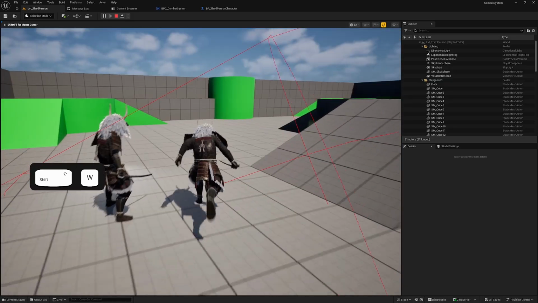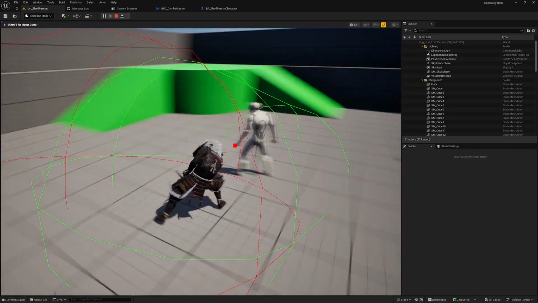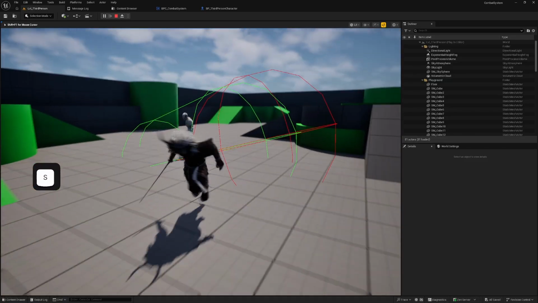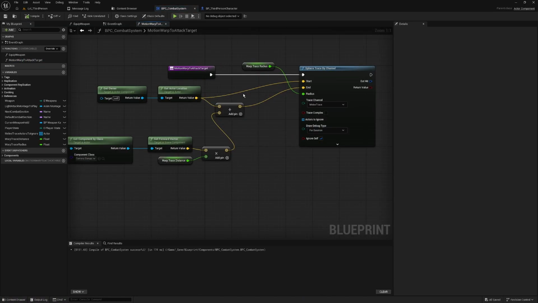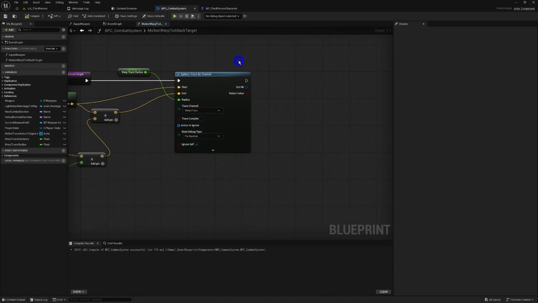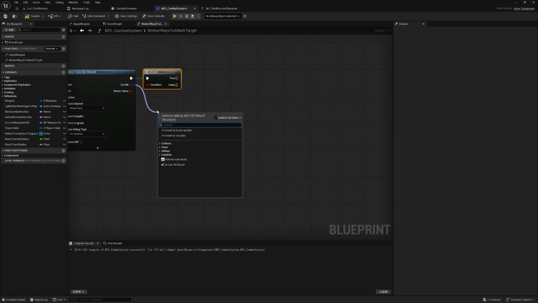It won't activate or hit anything. If I come over here, see it turns green because we've seen an enemy. And then after that, because we've got an enemy, we basically need to get the out hit. Let's just go actually a branch from return value, plug that into there and get our out hit and break it.